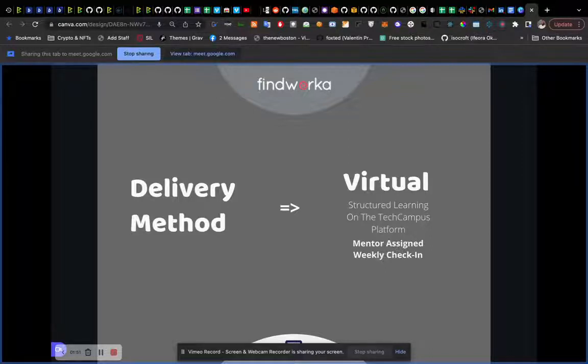There will also be weekly check-ins, and it's advisable that you do not miss the weekly check-ins. They form part of your attendance for the period of 3 months.